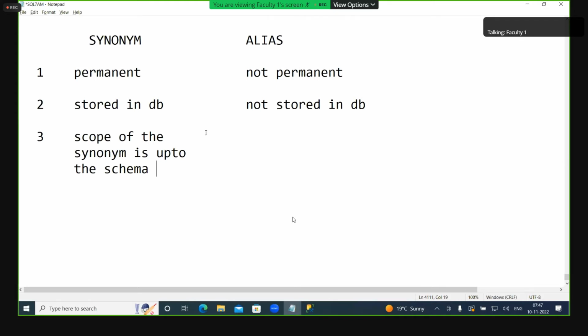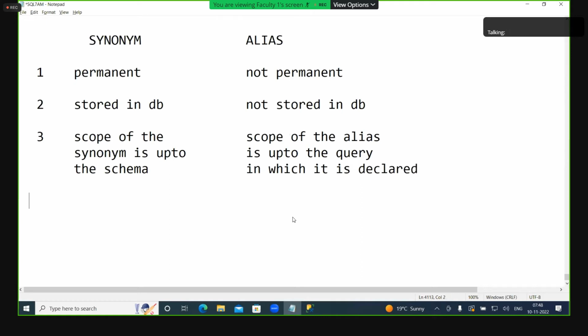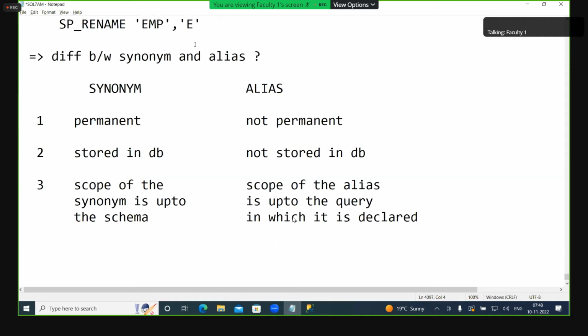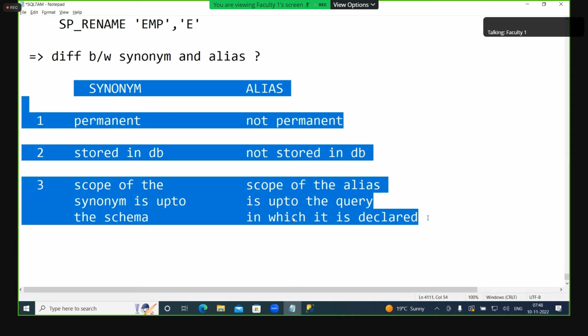Next, what is the scope of the alias? The scope of the alias is up to the query in which it is declared. In whichever query you declare the alias, you can use that only within that query. You cannot use that in another query. That's all. So I declared the alias here. So you can use this alias only in this query. You cannot use this alias in another query. So the scope is up to the query for alias, and up to the schema for synonym. That's all. So this is the difference.